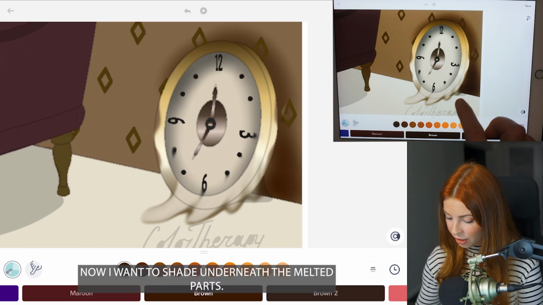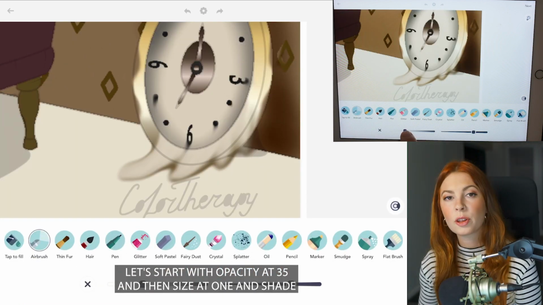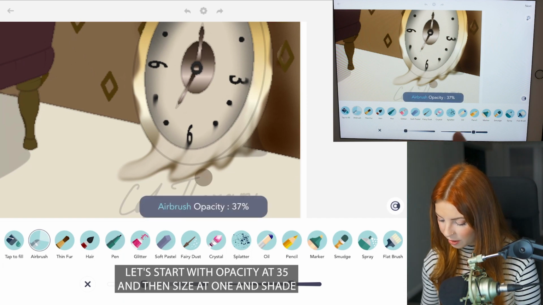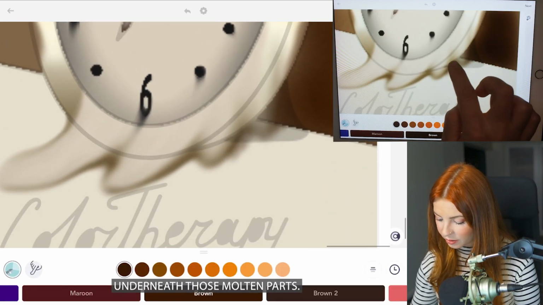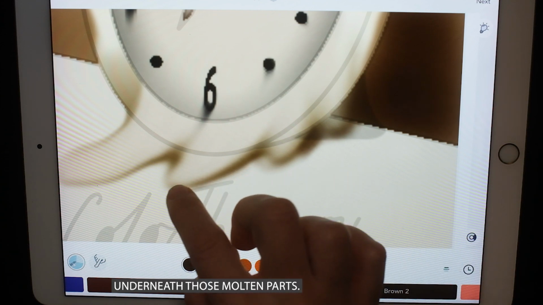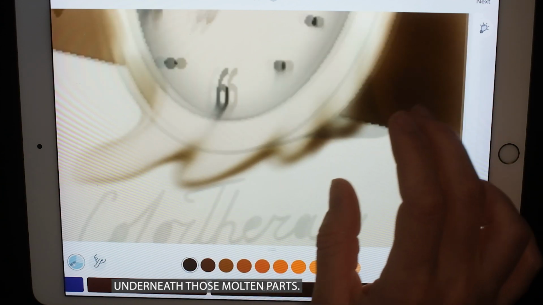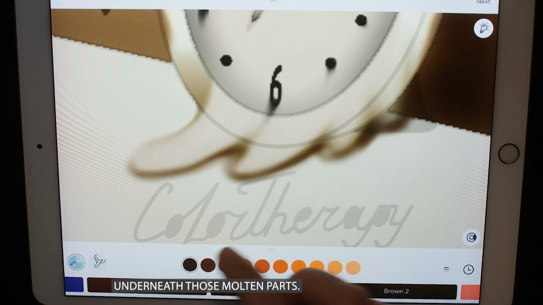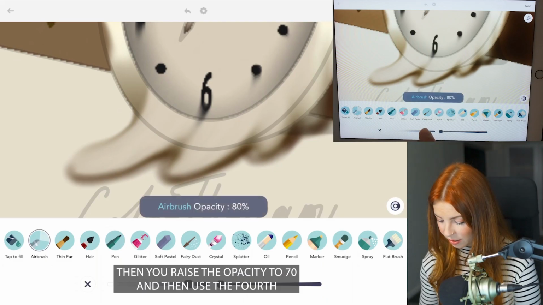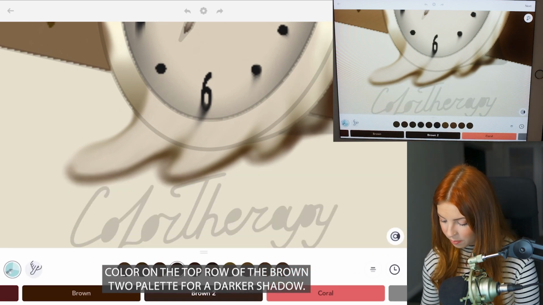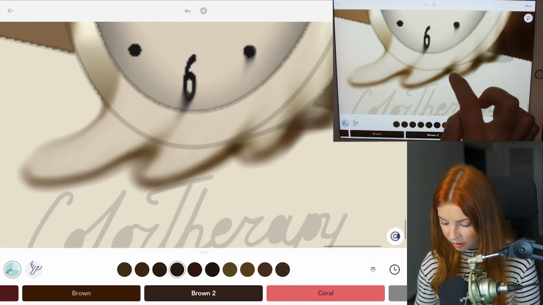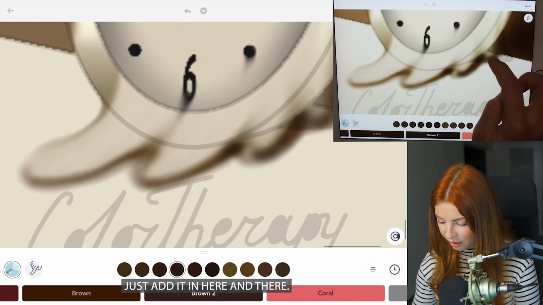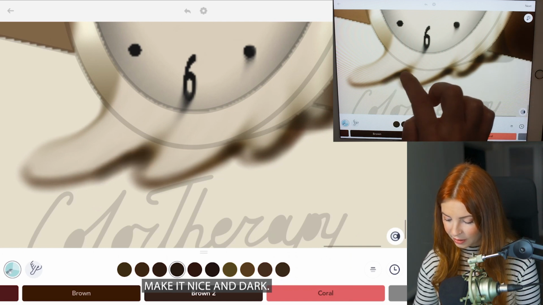Now we want to shade underneath the melted parts. Let's start with opacity at 35 and then size at 1. I'm going to shade underneath those melted parts. Then you raise the opacity to 70, and then use the fourth color on the top row of the brown 2 palette for a darker shadow. And just add it in here and there. Make it nice and dark.